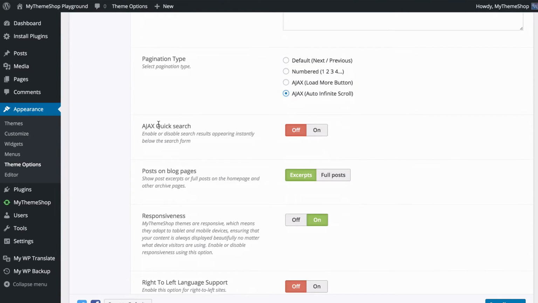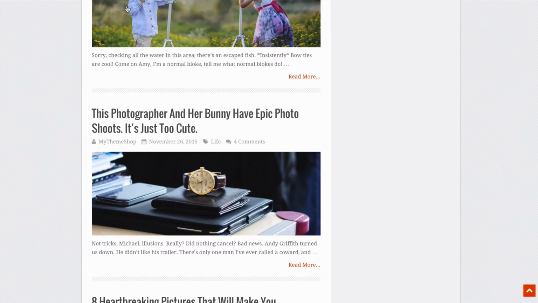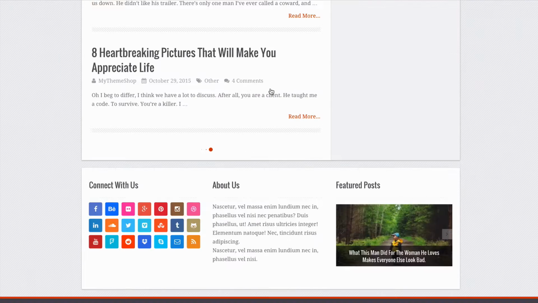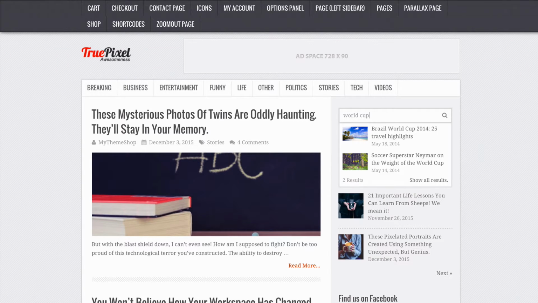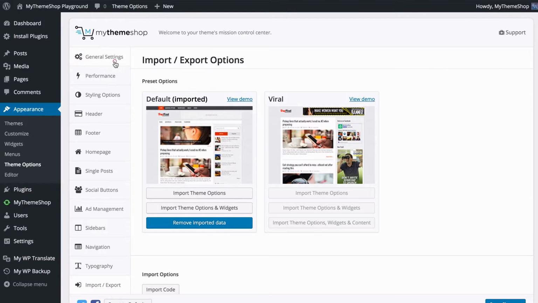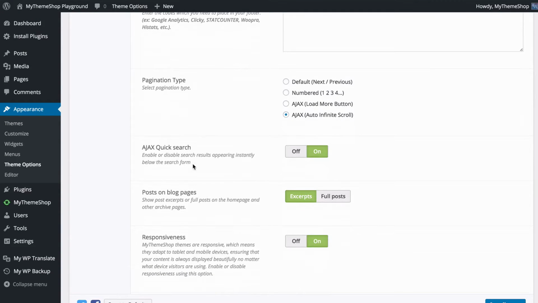You also have the AJAX quick search option. So if I turn this on and save those changes, you'll see what this looks like. I'll just refresh my site. And you'll see when I do a search here on my sidebar, I'm going to have the results immediately show up here without me having to load the search results. And this is just another way of really improving the user experience on your site. So that's another option available to you in the general settings.